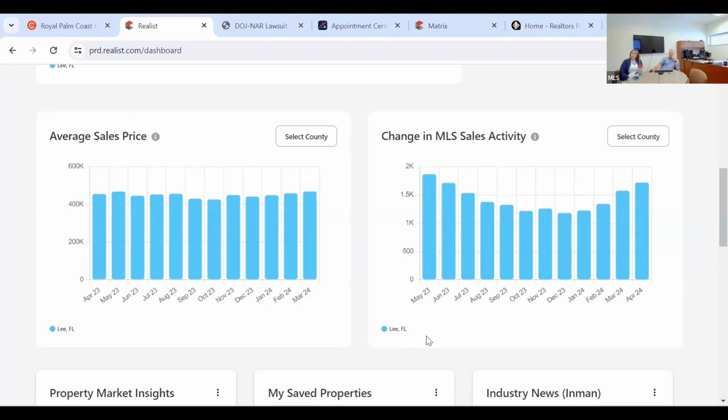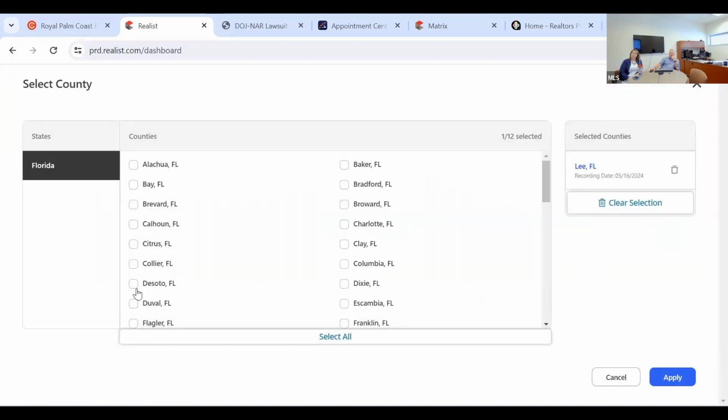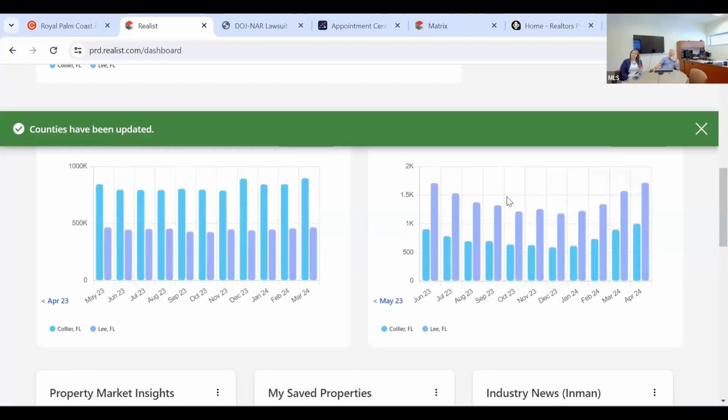Again, you select the county. Down here, it's blue, it's Lee. But I can go up here and hit Collier County and have the same exact thing. I hit apply, and now it's got side by side. It's got Lee versus Collier.